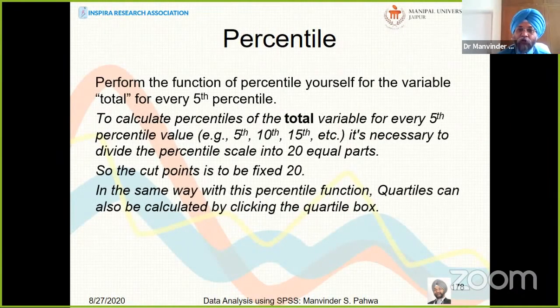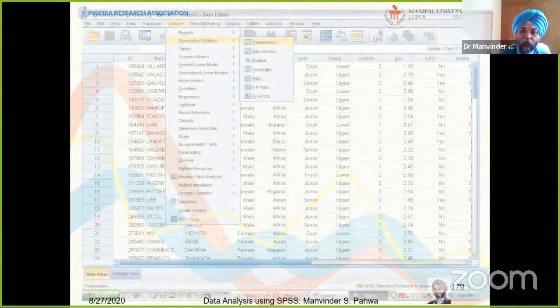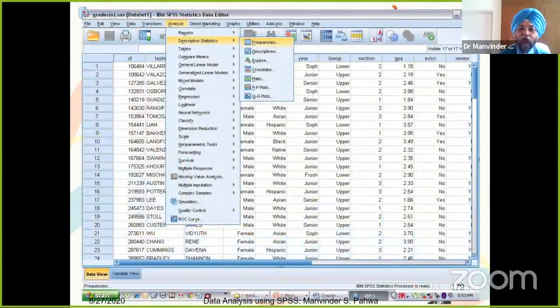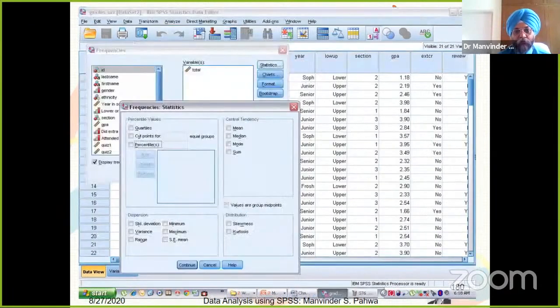So when we are calculating percentile, it is very simple. Go on analyze, go on descriptive statistics, go on frequencies. Okay, so you will get this particular window. Now if you calculate quartiles, quartile will divide the entire series into 4 equal parts, and we have to make 3 cuts. In order to divide one series into 2 parts, we have to make 1 cut.